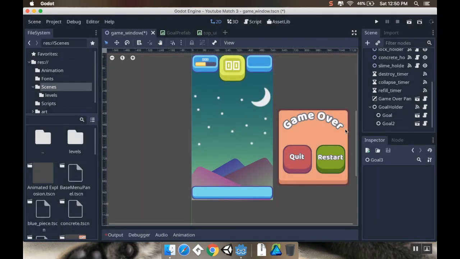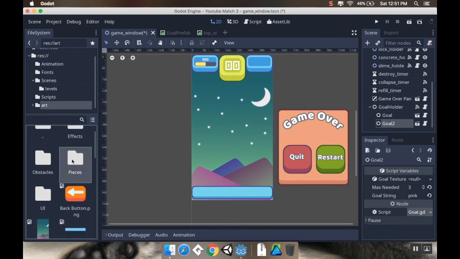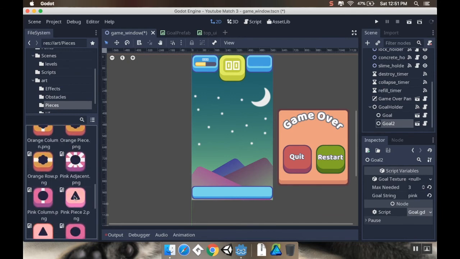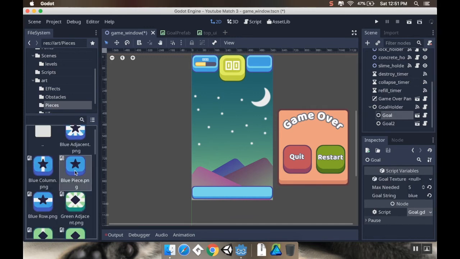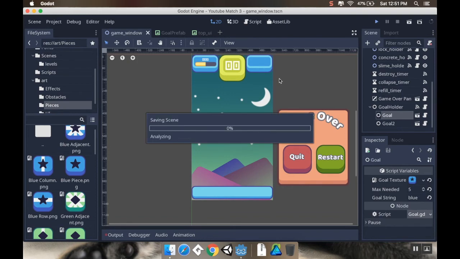Okay. And so I've got my pink one, and I'll find my texture for that in art, pieces, and then just grab my regular pink piece, put that right there. And then I've got my blue one, and there's my blue goal, and I'll put that right there. And let's save, and let's see what I broke here. Let's hit play.